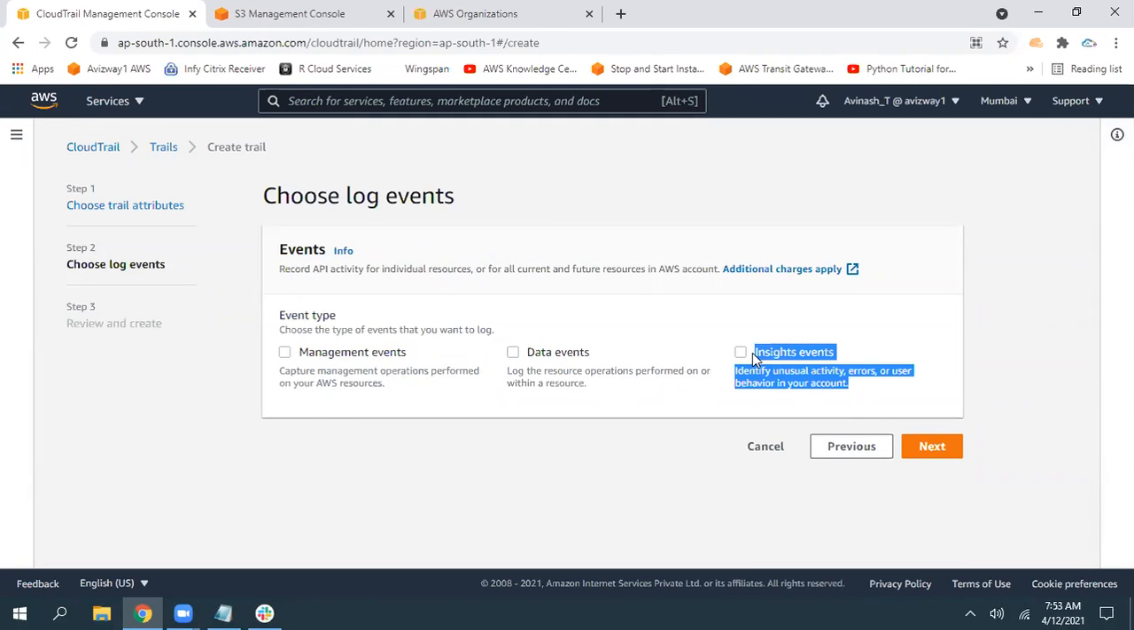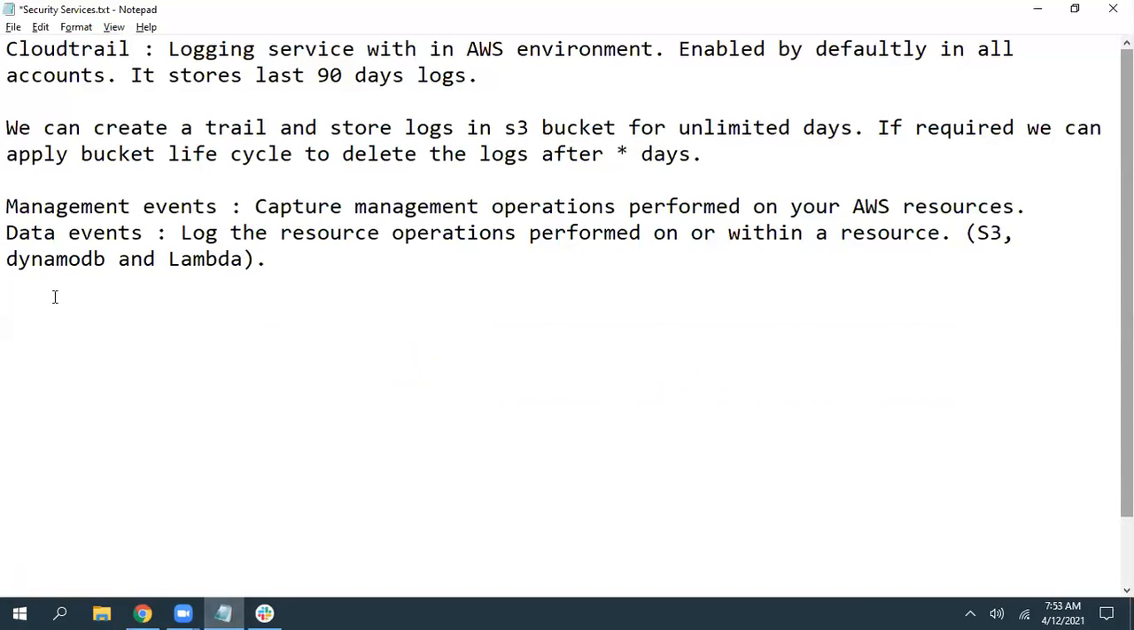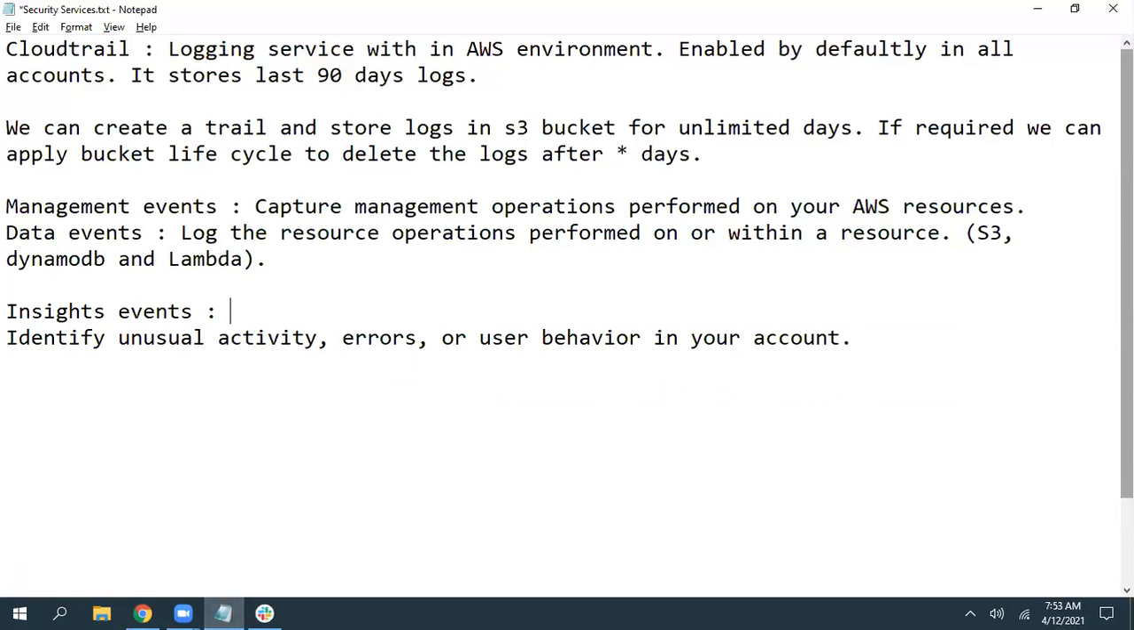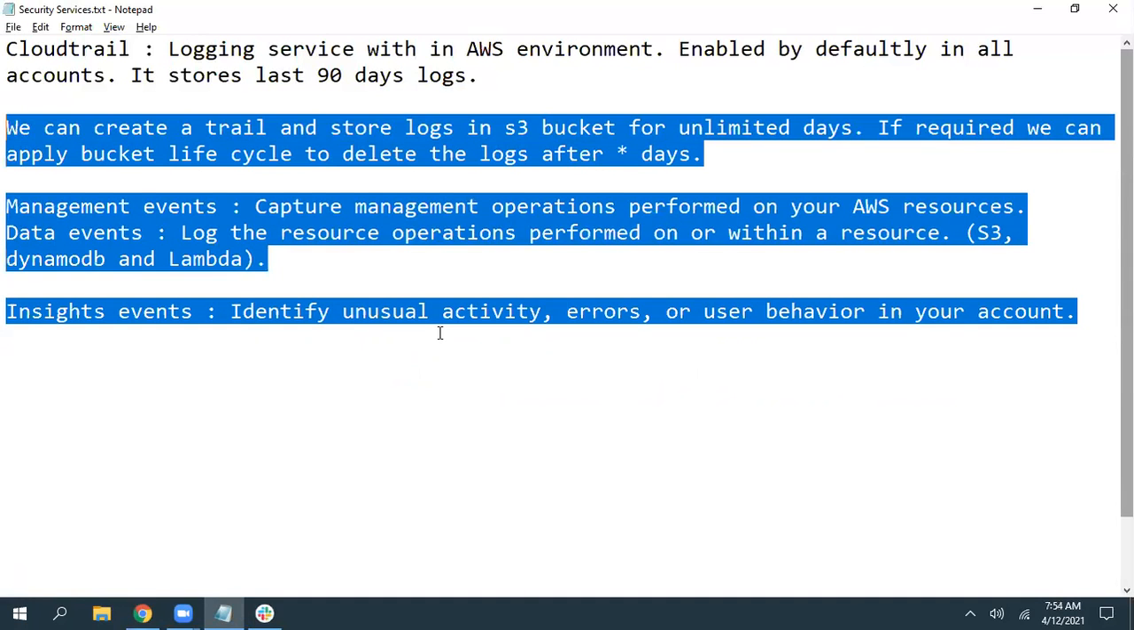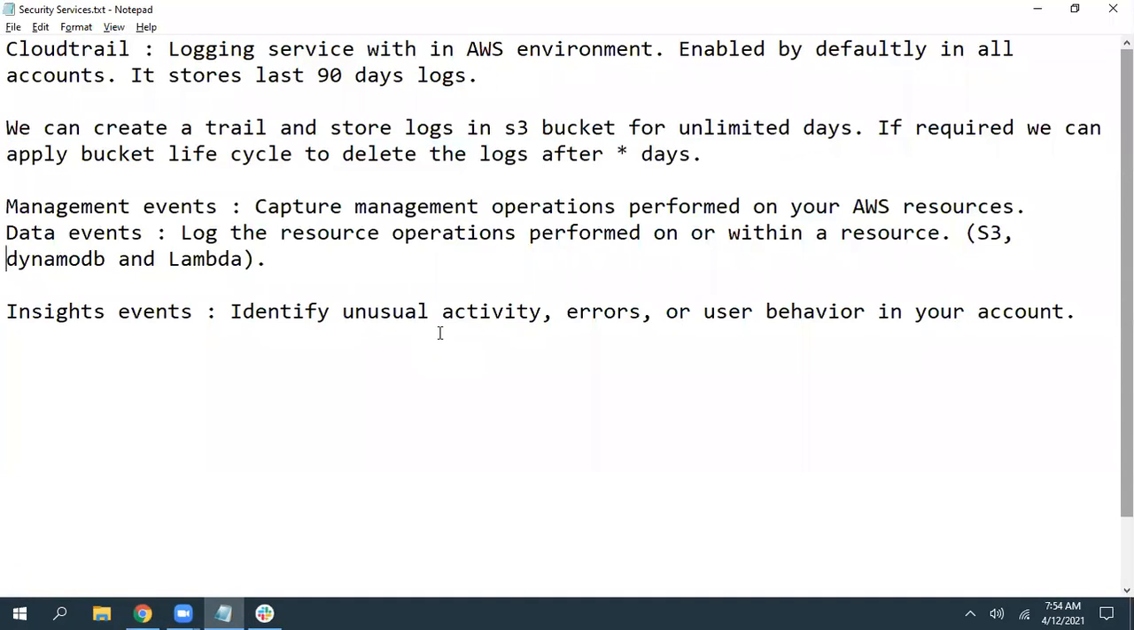Insight events were introduced recently. If any unusual activity is happening in our AWS, it is going to be logged here. It identifies unusual activity, errors, or user behavior in your account. That is going to be logged in the insight events. So these are the three event types we have.